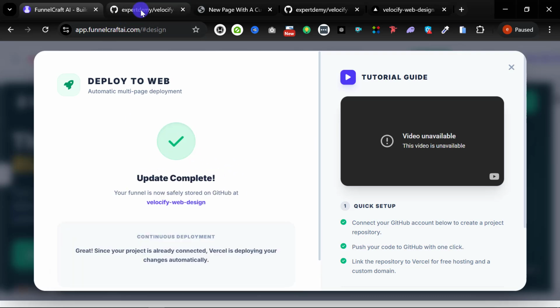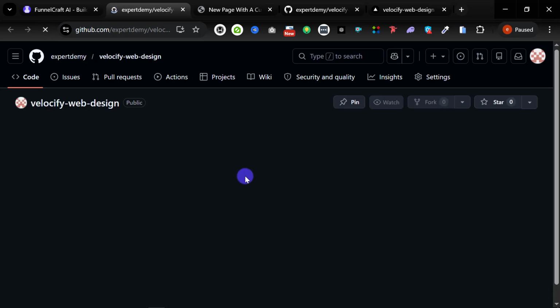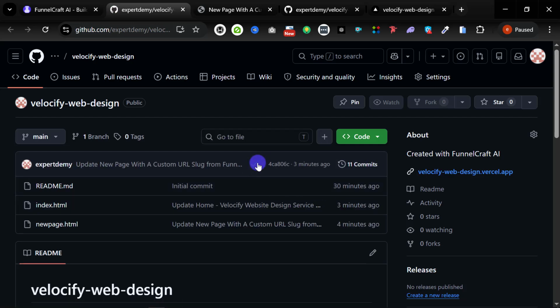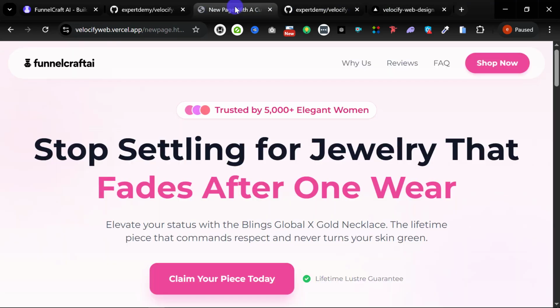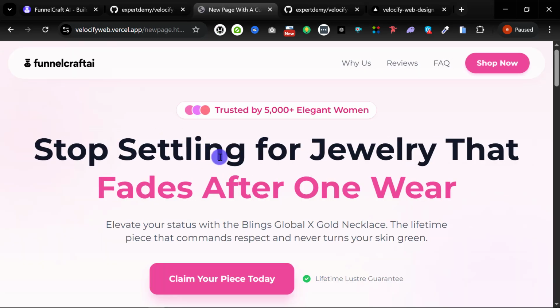If I reload this page now, 4 minutes ago, 9 commits. So we have 11 commits now. Okay, and it is successful. So we're going to refresh. Go back and refresh. Hopefully, as you can see, home. All right, then if you click on this place now, it takes us to that other page. You can see everything is successful, done beautifully.